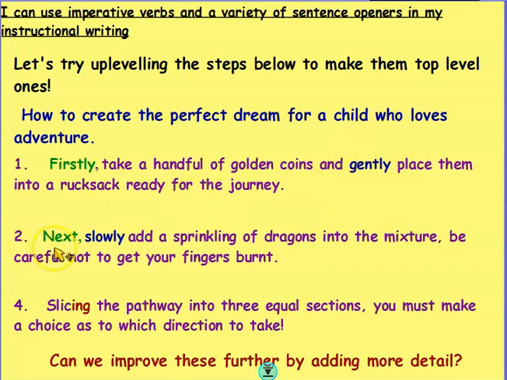My next one. Next, slowly add a sprinkling of dragons into the mixture. Be careful not to get your fingers burned. So this time I've used a different time conjunction, and I've put my adverb further up in the sentence. Next, slowly add. There's my imperative verb. And then in my final example, I've put slicing the pathway into 3 equal sections. You must make a choice as to which direction to take. So here I've used an ing opening, so that varies it a little bit.